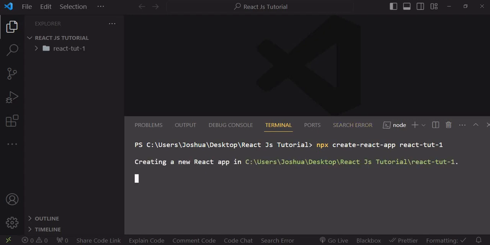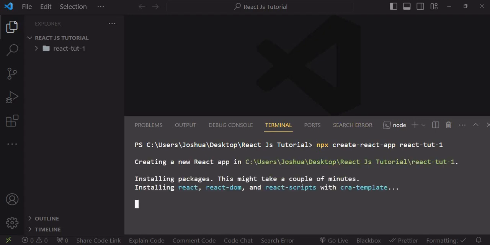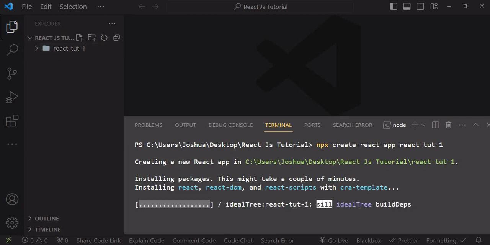Can you see, it's creating a new React app inside of this folder. You can see React Tutorial. It's installing all the packages, and it says this might take a couple of minutes. It's installing the React package, React DOM package, React scripts. This is the cra template. It's creating all of these templates, the packages and dependencies that we need for our React app. Like I said, it's going to take a couple of minutes.